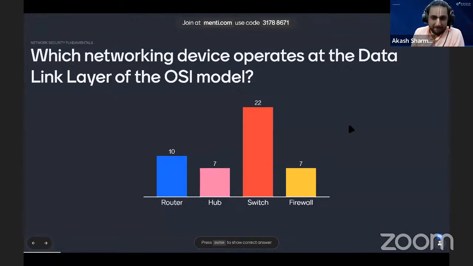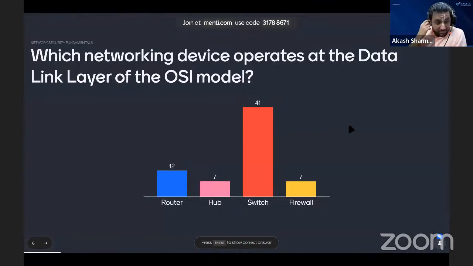Okay. All of you are actually going for switch, huh? I can see a lot of results. I'll request everybody to please answer on the menti.com page instead of in the chat box. It'll be better.